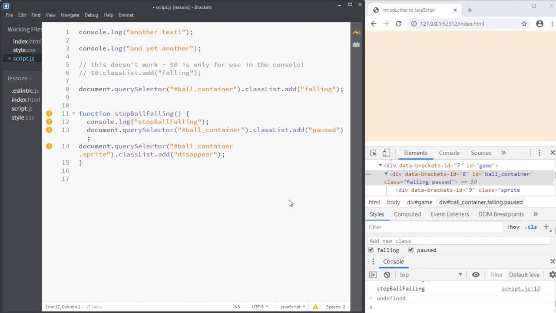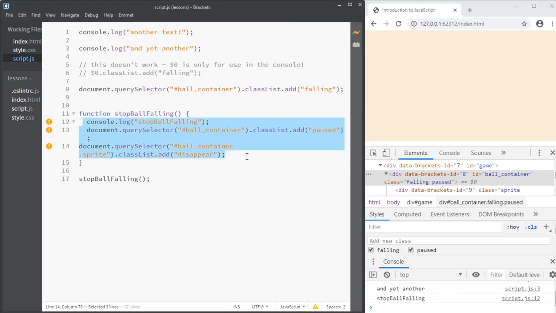But if we just add it here, stopBallFalling, like this, we can call the function and it's just called. If we do it here, let me see. Oh, it did output to the console the name, but it did it immediately because every bit of code here is performed immediately. Even though code inside a function is not performed until that function is called, the function is called immediately, just like everything else.